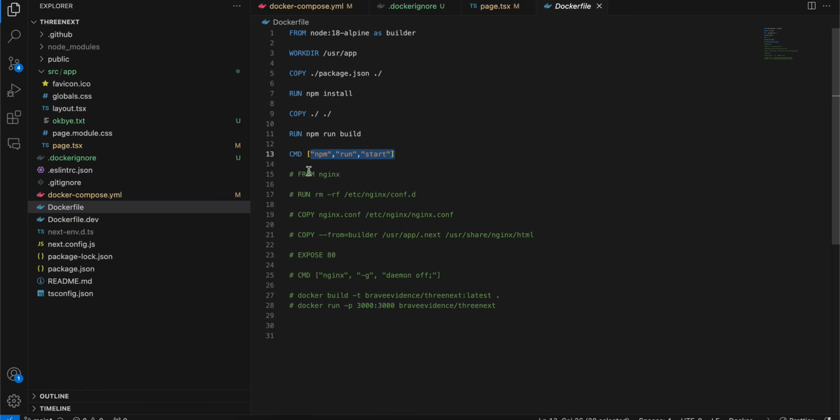Now I was trying to do this with nginx as well, but I was failing miserably, and that's why I have kept it simple. And I don't have much knowledge about nginx, that's why I didn't do much research on that.